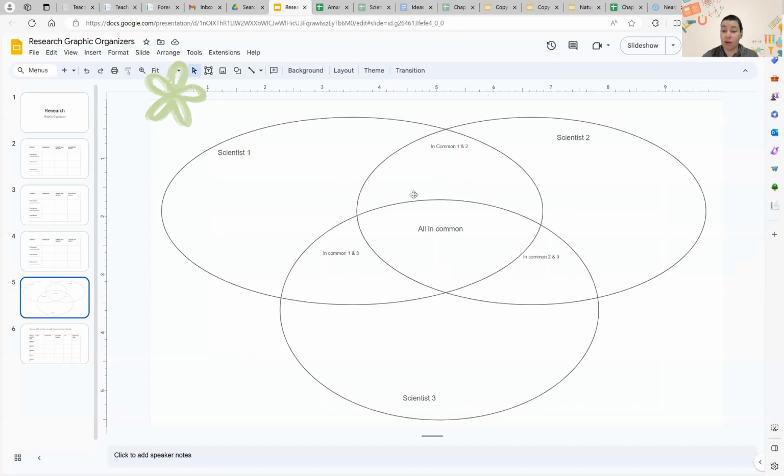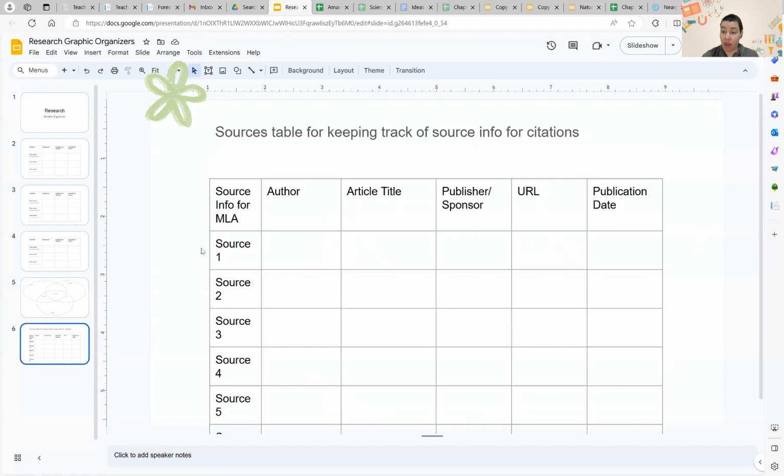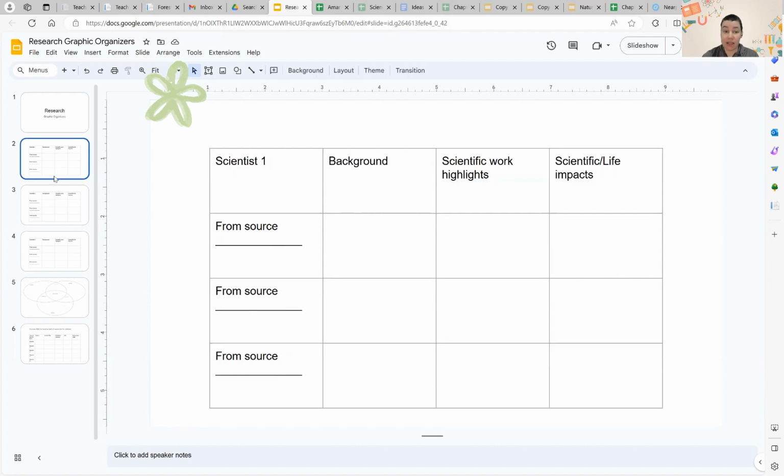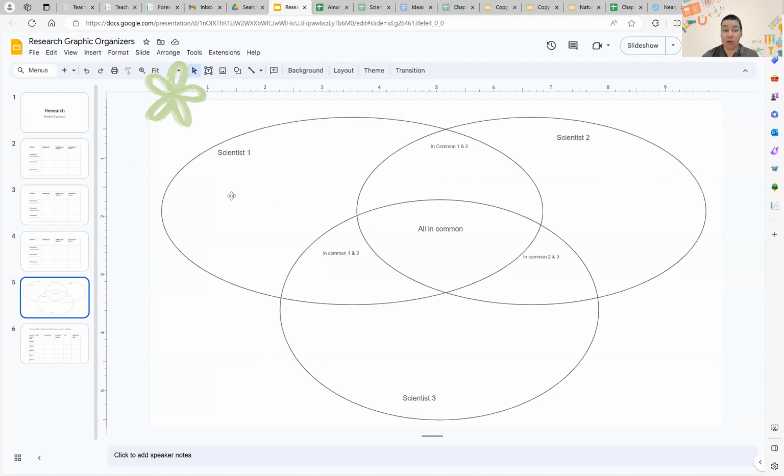You could do what they have in common, what's different, for the backgrounds. If you're having issues with the MLA citations and keeping track of information, right? If you find a source, you paste their article title, publisher or sponsor, the URL, publication date, if it has that information. So you can just use that information to write the MLA citation. Again, if you would like these and you don't see them attached, just send me a message and I can send you your own Google Slides link and you can type right in these. Or if you use PowerPoint or you like it in Word or Google Doc, let me know. I'm happy to convert it for you.